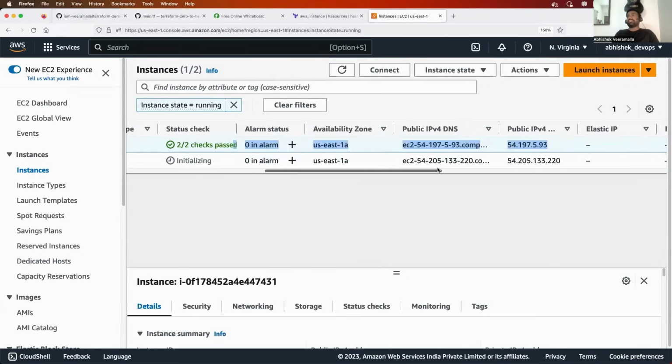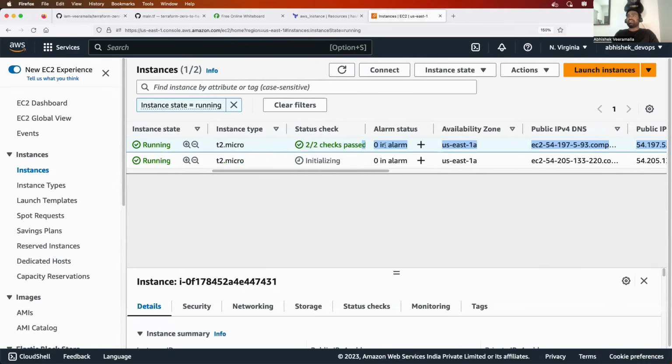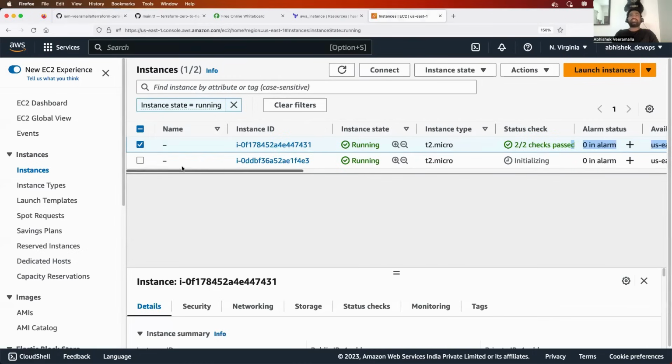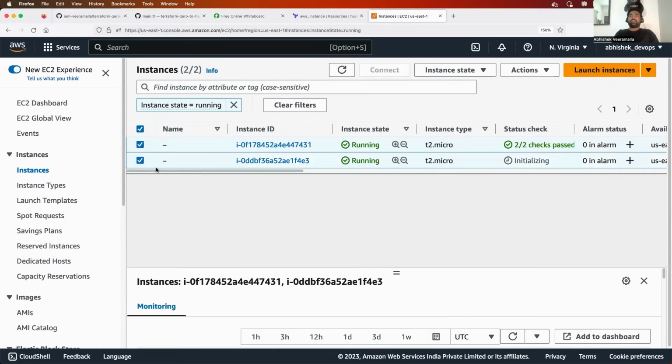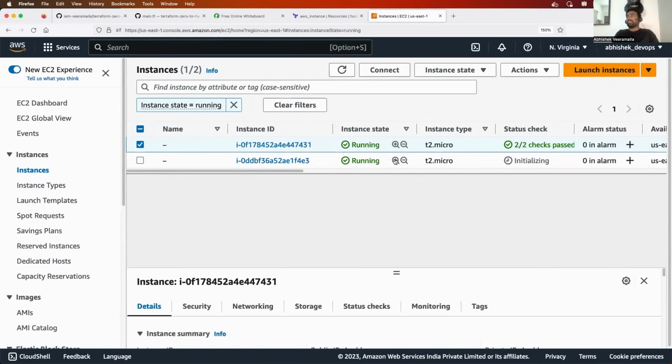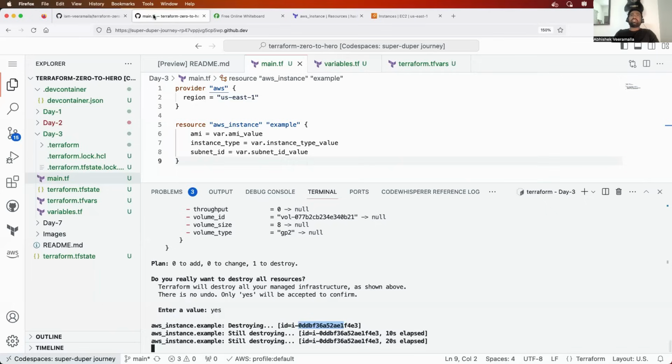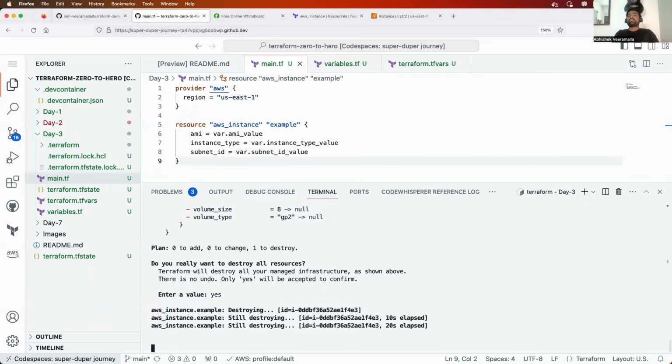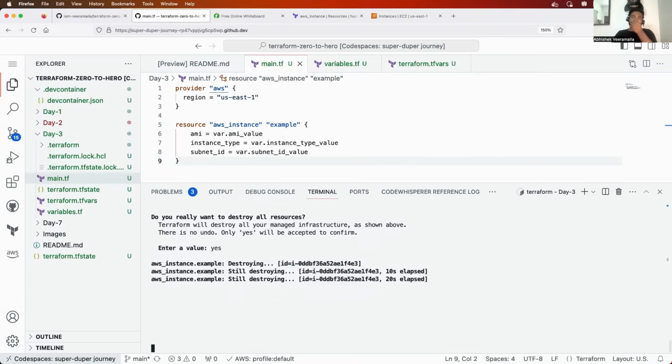Okay, it is not yet initialized, my bad. I thought this is the one that is created, but no problem. So this particular instance would be deleted. Now let's go back. Let's give it a second to delete. Still destroying.